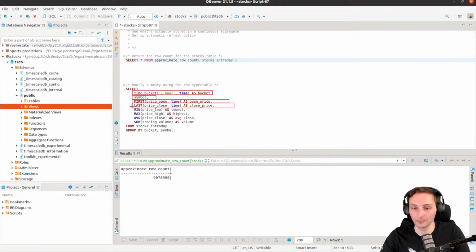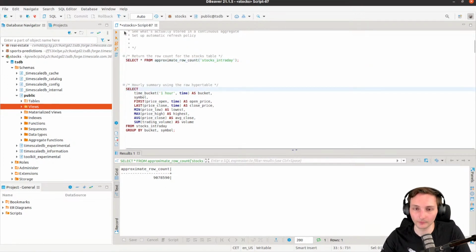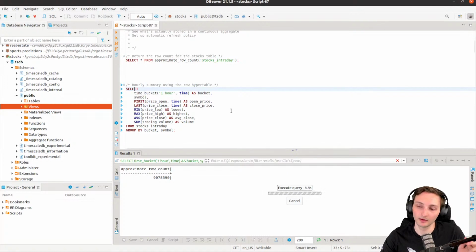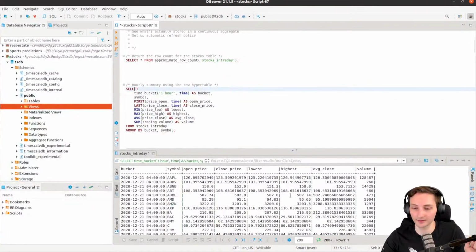And then we're gonna do the usual min, max, average, and sum aggregation functions to basically create a kind of candlestick chart or data set. So if we run this, again, this is not continuous aggregates yet. This is just aggregating data and just showing you how much time it takes to do this kind of query on a data set like this. So if you run this, it will take some seconds. It will take less than 10 seconds, okay?